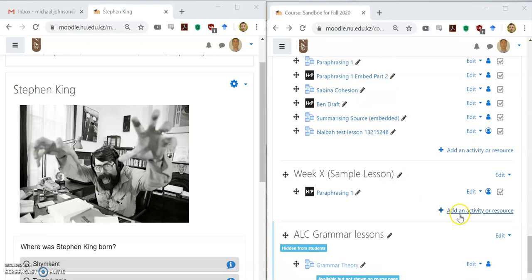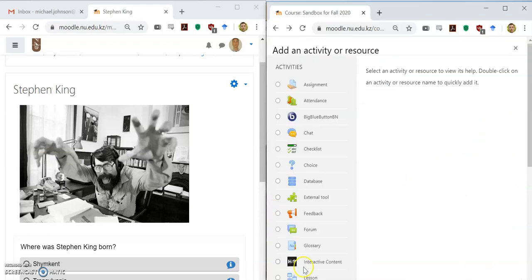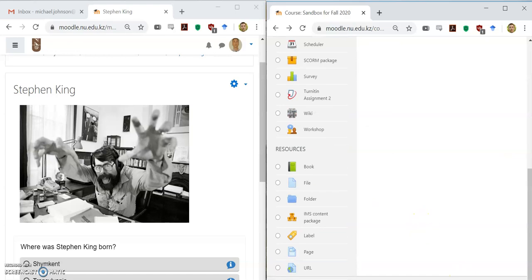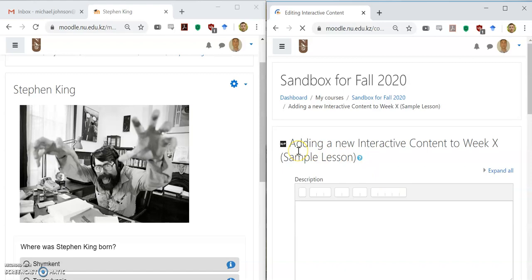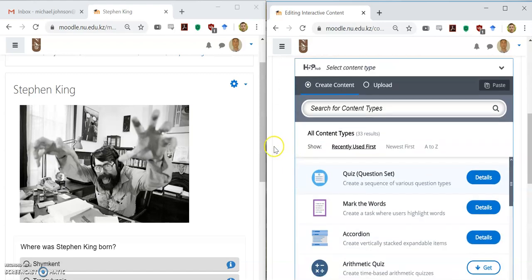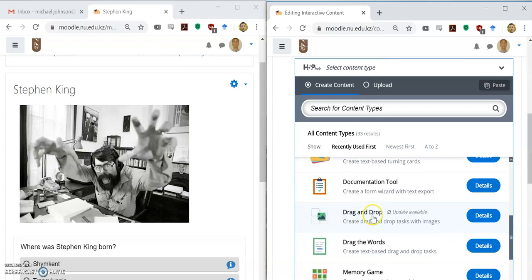So, firstly, we need to add an activity as H5P. For this H5P lesson I've made already, I selected quiz. This is because the quiz function contains many different question types. For example, mark the words, drag and drop, drag the words, multiple choice, true and false, etc.